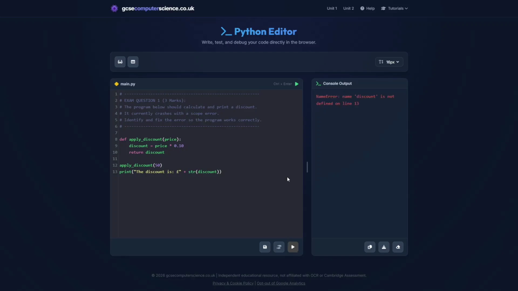We press play. It gives us an error. Name discount is not defined. It doesn't know what discount is. We're using a function here. How do we know it's a function? Because it's returning a value. If you look at this code, the function apply discount creates a local variable called discount. So this only works inside the function and then returns this discount. But in the main program here, we are trying to print that local variable that only works inside the function.